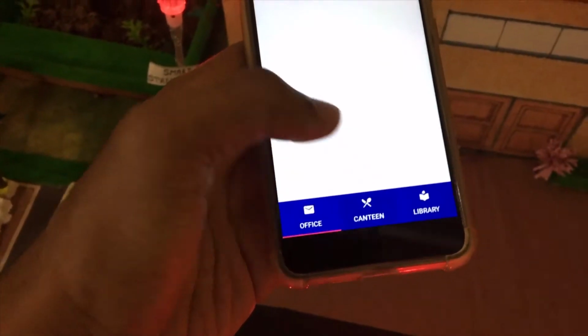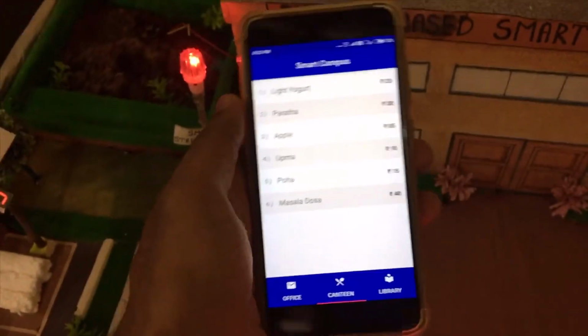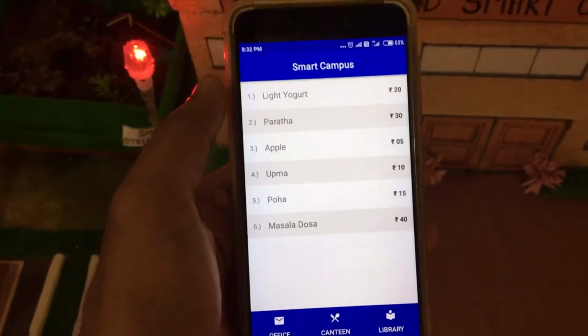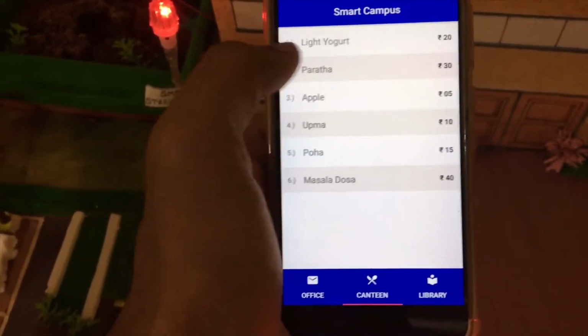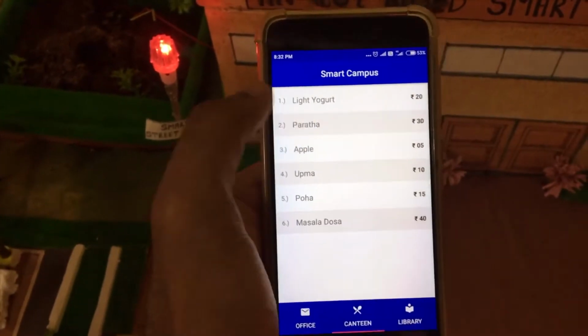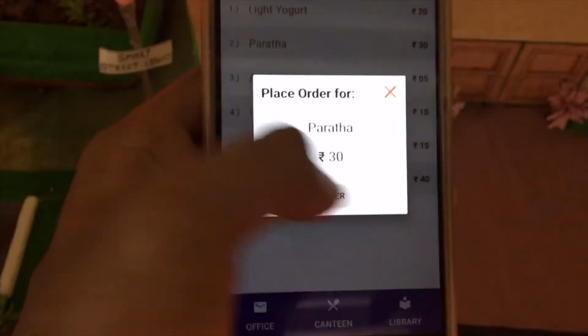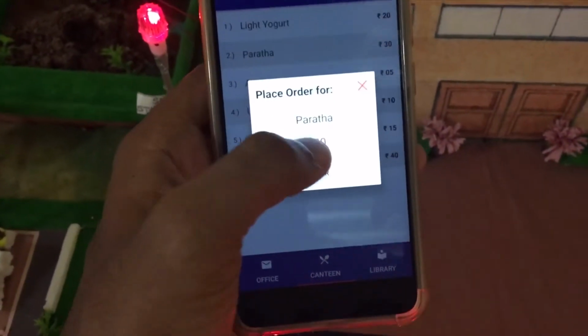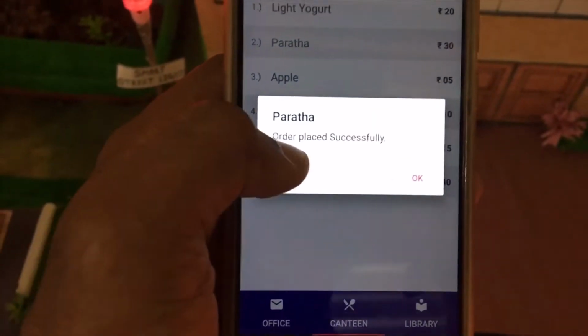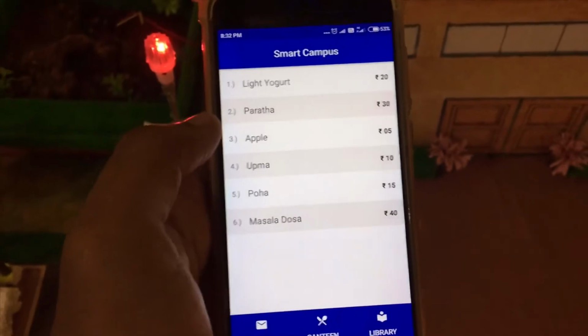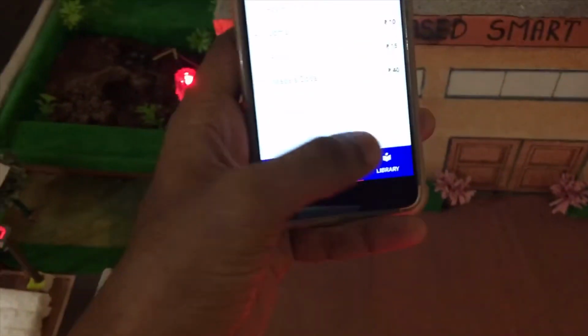And the next is the canteen, where students can book the food items in the app itself instead of going to the canteen and taking the token. Just select the item, like I'll select paratha, and here it will ask for a confirmation dialog box. So I have to click on order. You can see the message, order placed successfully. The details are shared in the database at the canteen, so that they can process the order. So you can save time here.